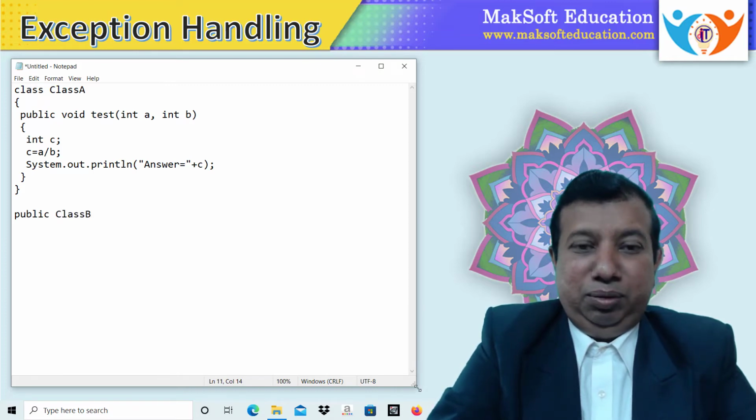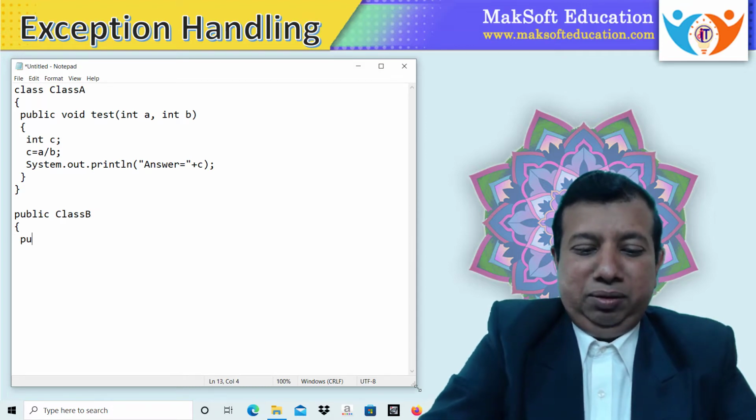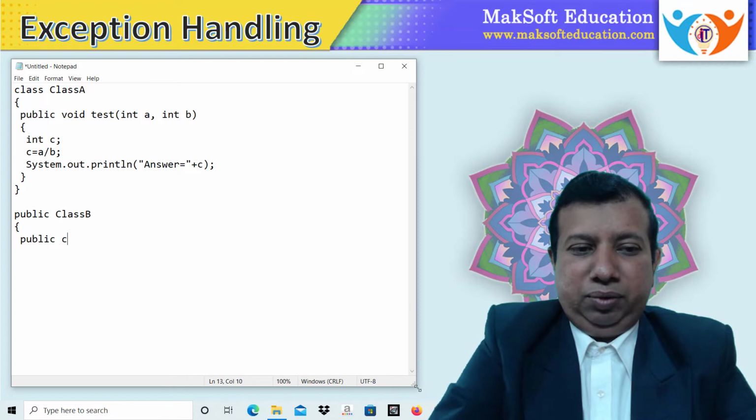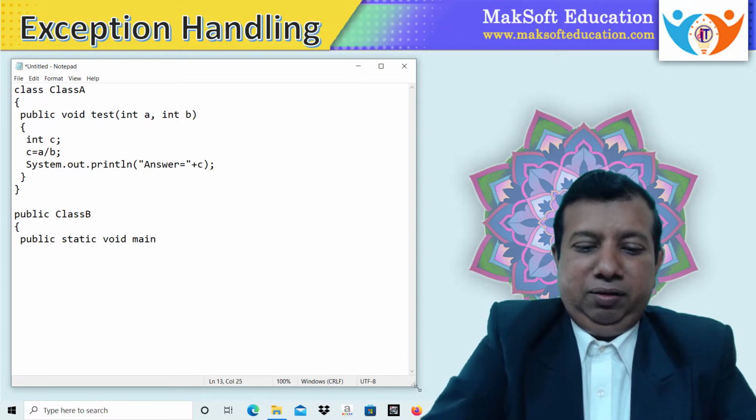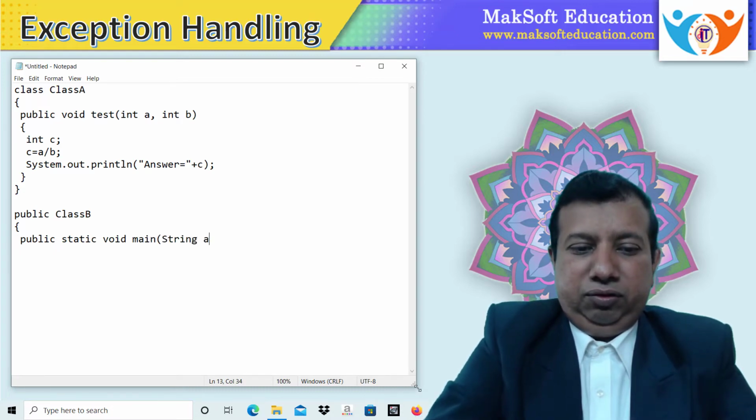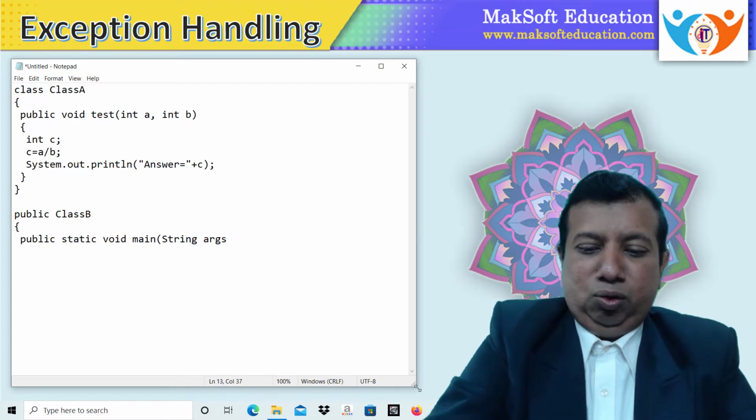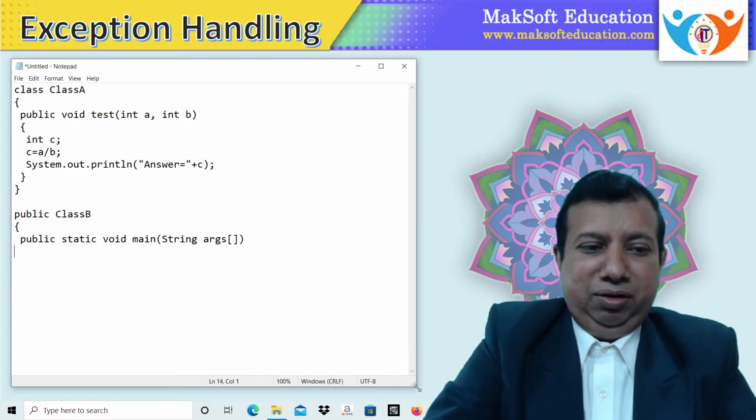Now this is class B. Inside this I am going to use our main method, public static void main(String args). Now this is our normal main method.